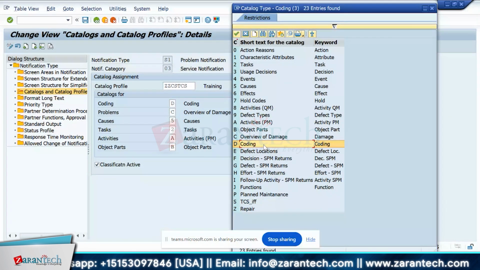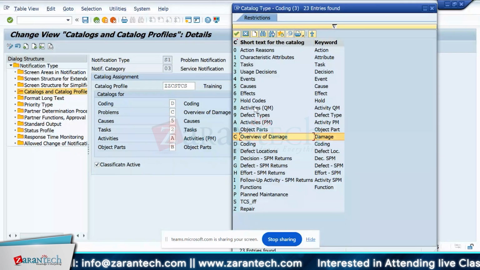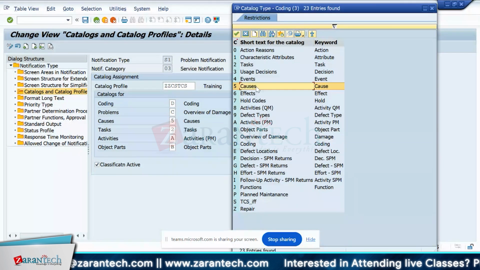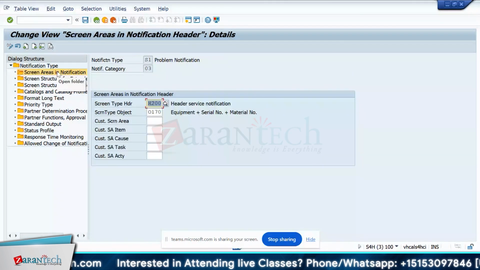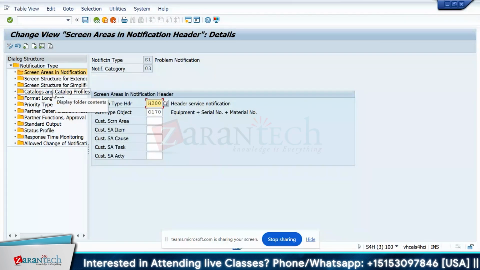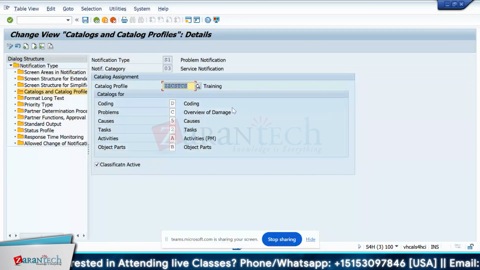Whatever data we set in coding, that appears in coding. Whatever data we set in problems, we get that in overview of damage. Causes, tasks, effects, everything works in the same way. So whatever data that we define, understood. And one more thing, yes. Can you just go back? This is fine. This is understood.